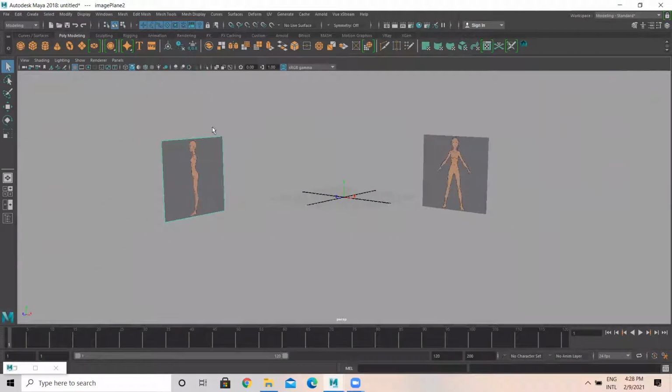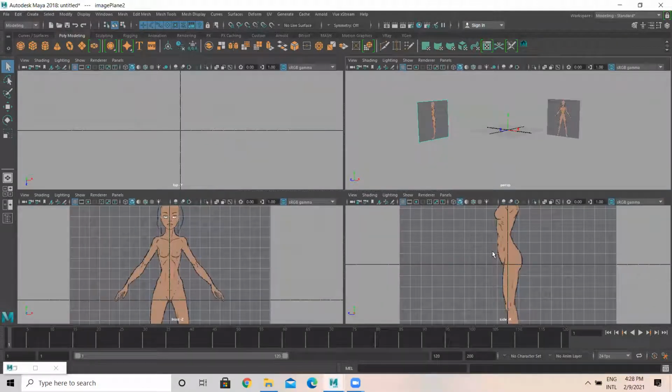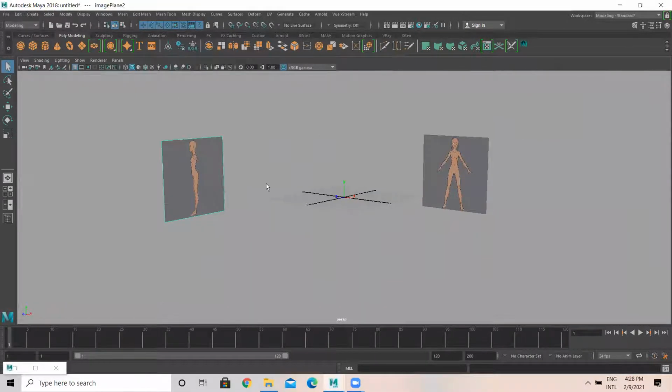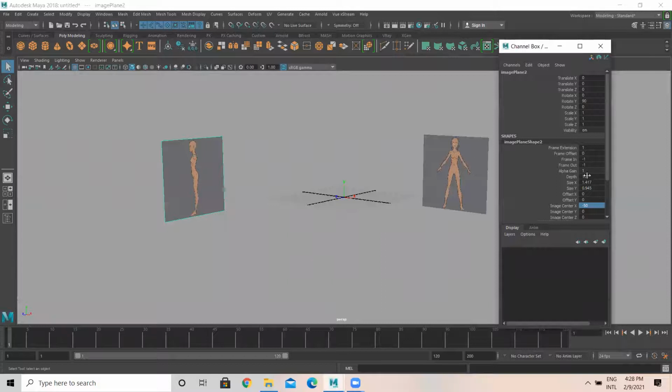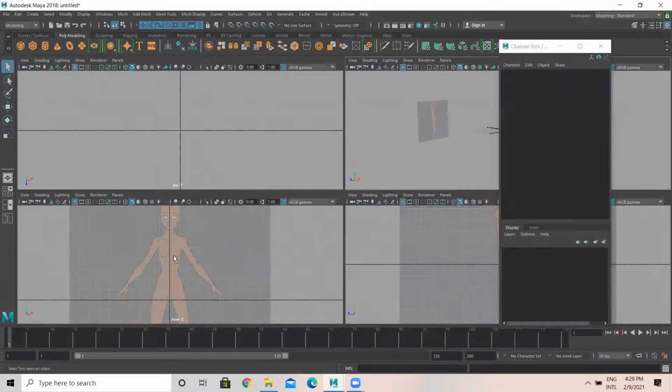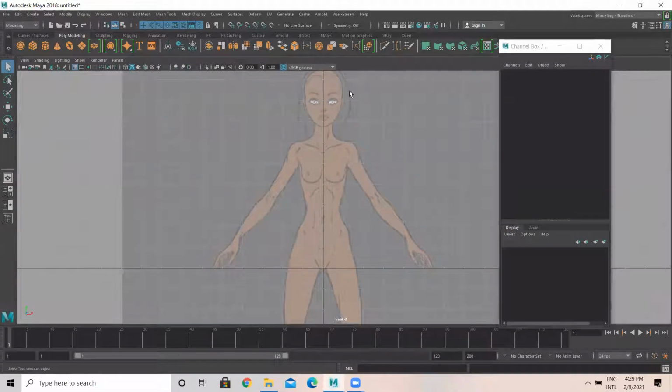Okay, we need to check whether it is matching or not. Or else, what I'll do, select this. Here alpha gain is there, no? Make it 0.5. Select this, alpha gain 1 is there, 0.5. That means I'm giving transparency 50%. Select this, 0.5. Okay, so you can see the grid as well as your reference image. Okay, like that.